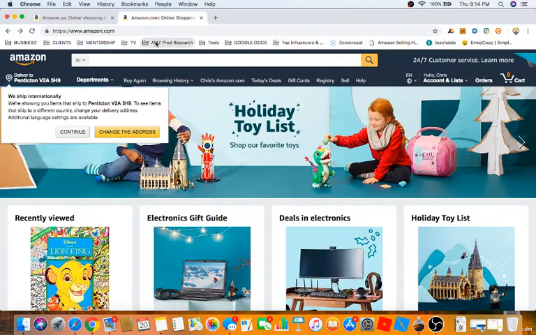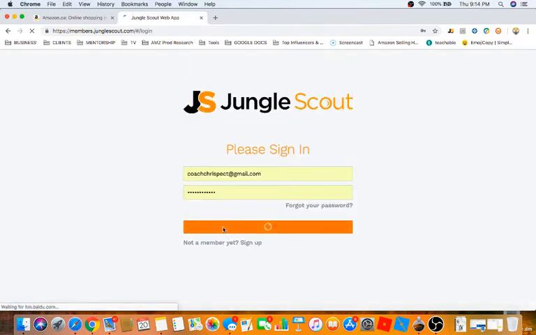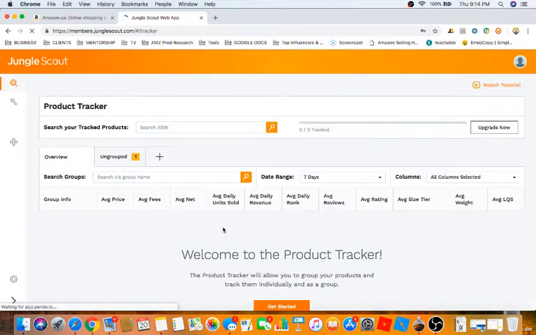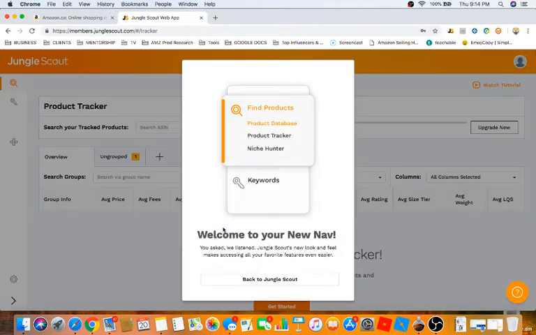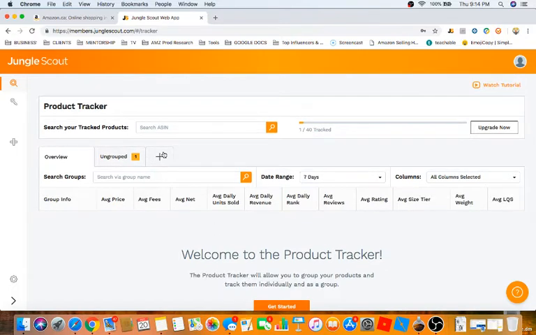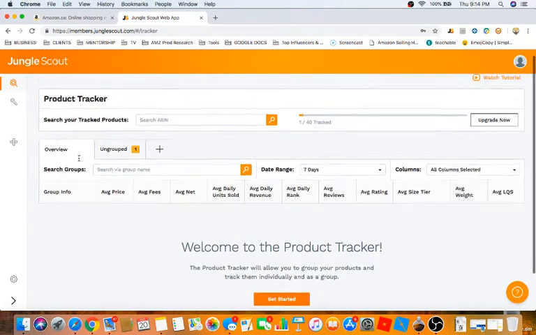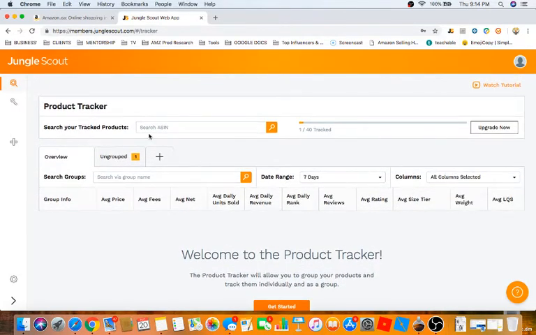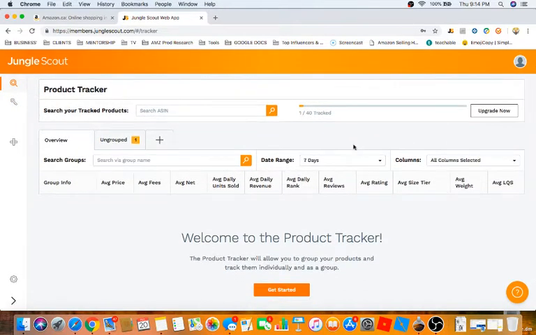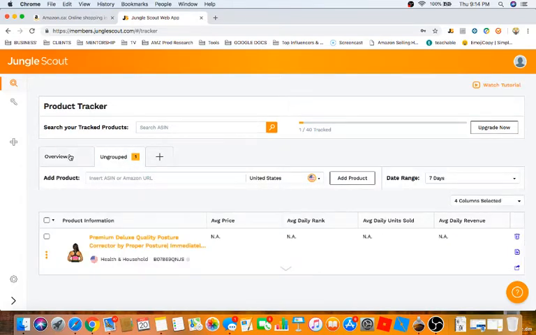Second thing I want to open here is Jungle Scout, the web app. There we go. Back to Jungle Scout. Now let's put in some, what do we got here? This is the overview page. Jungle Scout. Upgrade now. I've changed it a lot.